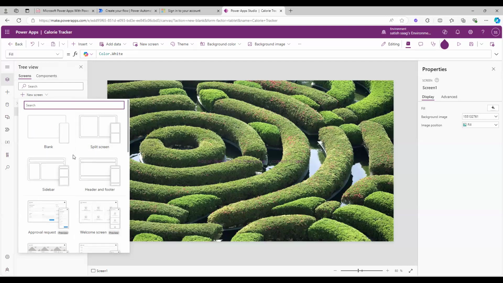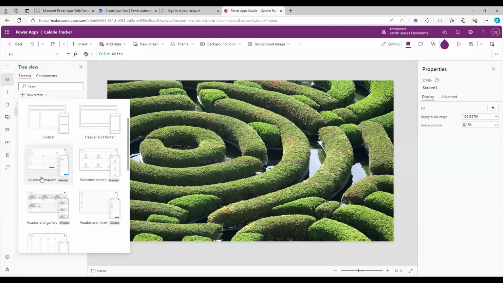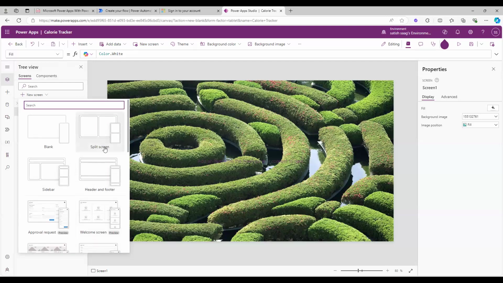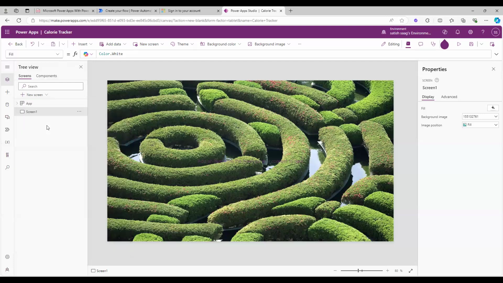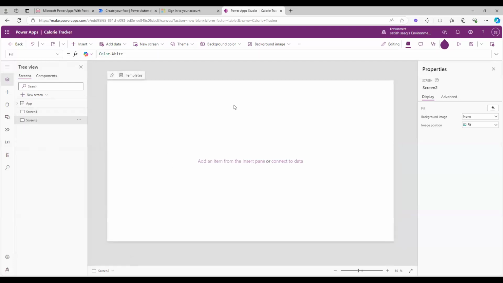I suggest you explore these layouts as well. Just add new screens with multiple layouts and see what changes. What is the difference between one layout and another? Explore these options as well. If I want to choose the blank screen, I choose this blank screen and the new screen will be created automatically.